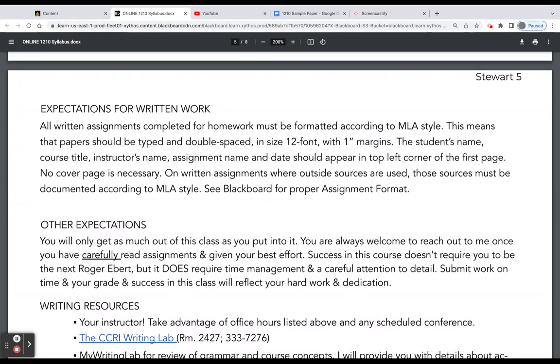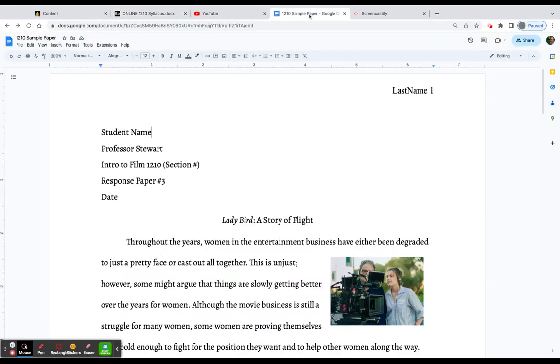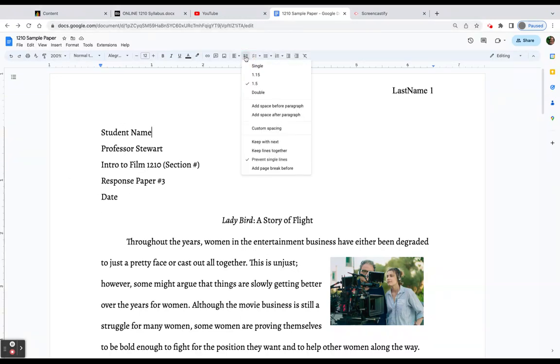All written work must be MLA style. As I said, MLA style is completely double spaced. Spacing is right here. You see double.